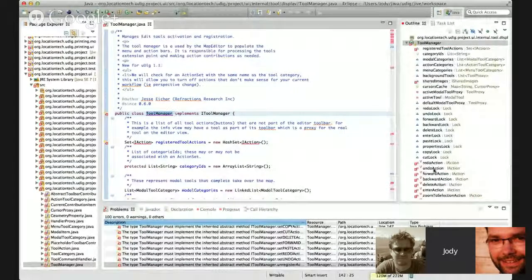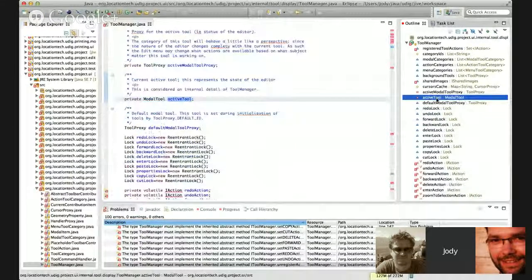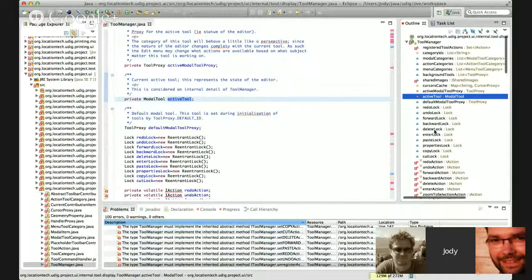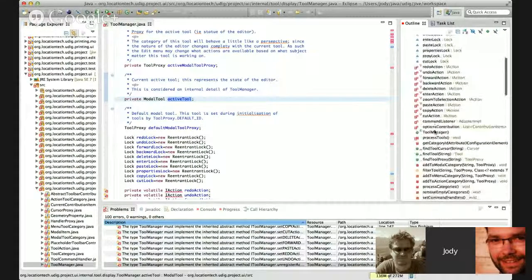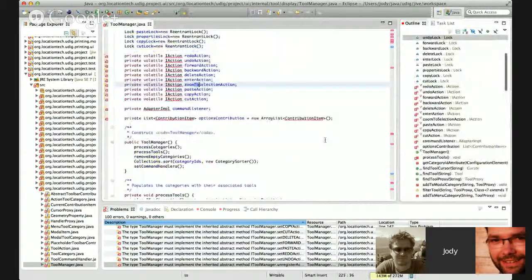Okay. So we had three kinds of tools. Active tools, the fire and forget ones, which we hook up to the menu bar and the toolbar. We had modal tools, which go into the palette, and they're working. And we also had background tools, and I think those are working. Those are the ones that update the position of the screen cursor.